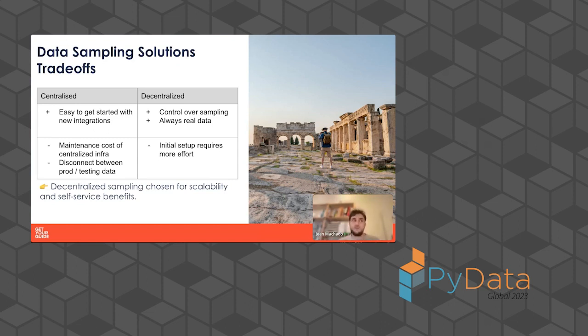With the centralized approach, it's very easy to get started. That's a big plus. You just need to change a single parameter, the data warehouse name. On the other hand, there are a lot more costs at the lower end of the funnel. You create a centralized infrastructure, and maintaining it becomes expensive. And over time, it will definitely happen that this data will drift away from the original production data. So how to maintain these things can become very tricky.